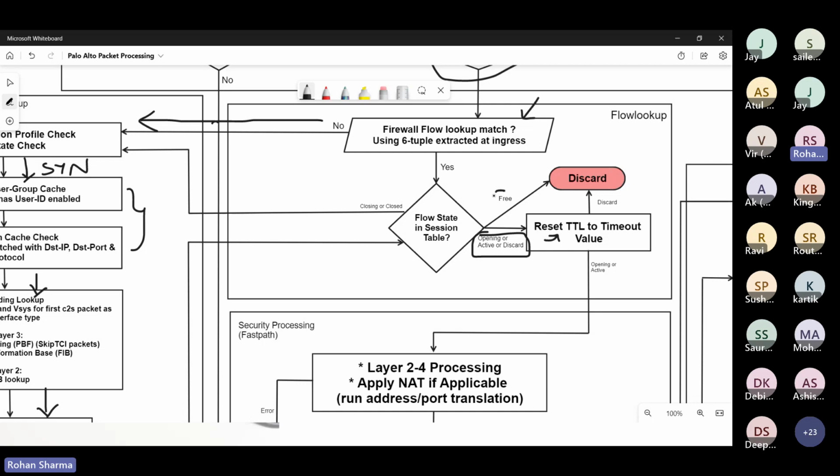These are the transient states: free, closing or closed, and opening. The stable states are two: active and discard. The rest of the states are transient states, meaning you're going from one state to another. If your session state is free, your packet will be dropped. If it is closing or closed, for the time being you have not received any particular packet, then again you will be redirected towards the slow path.